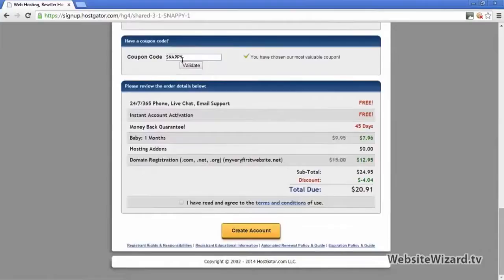Now what you'll notice here is they've got a snappy coupon that's applied by default, and so our total due here is $20.91. However, what I'm going to do is I'm going to give you a different coupon, and that's going to get you an even bigger discount.